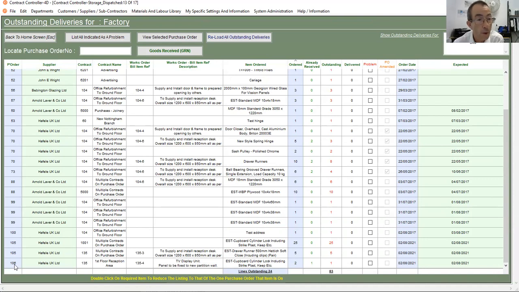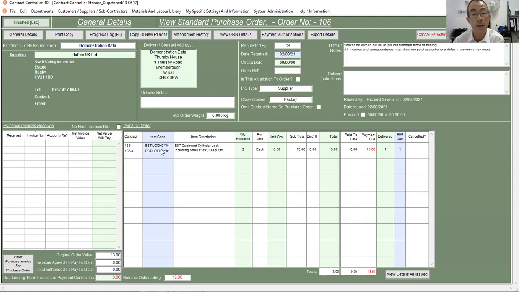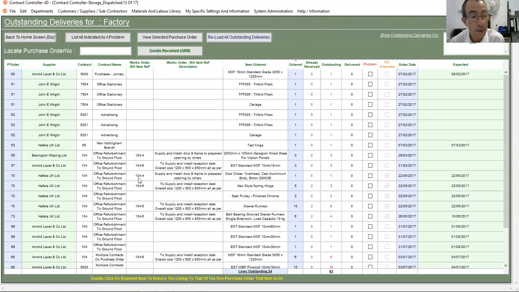If I look at this bottom one, purchase order 106, you can see that we ordered 2. We've already had 1 delivered, but there's 1 outstanding. So I could interrogate that a bit more by viewing the selected purchase order. I can see that it was ordered specifically for a contract. I can then look at the GRN details. I can see, okay, we received 1. We had a discrepancy of 1 because 1 was damaged. So we've got the information there of the items that were received.